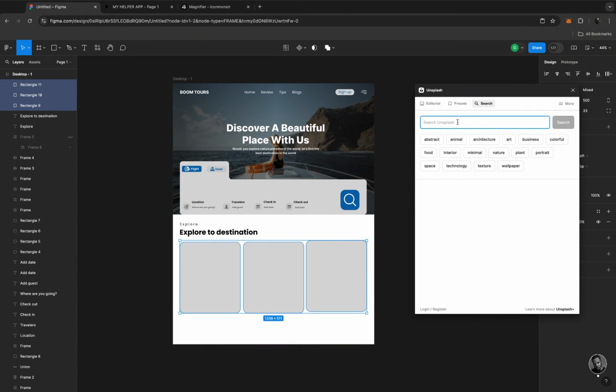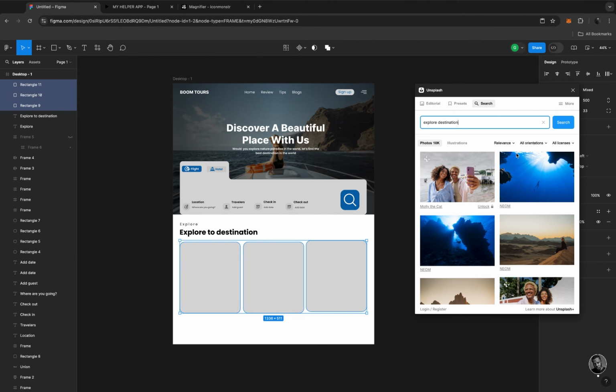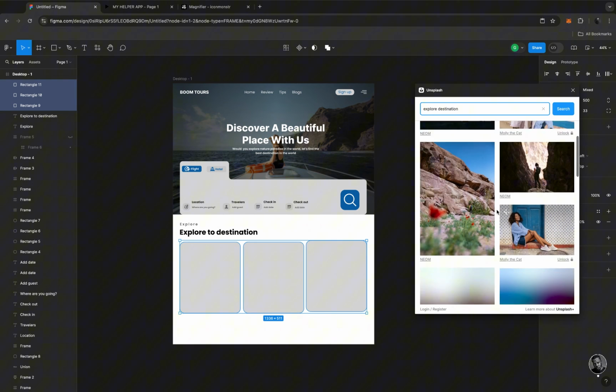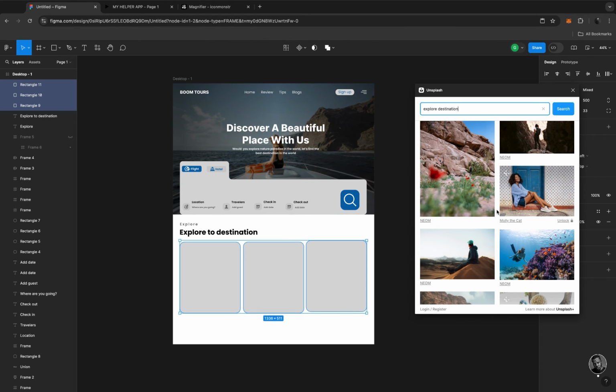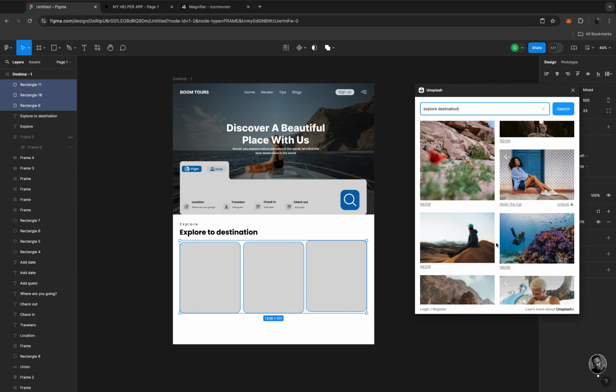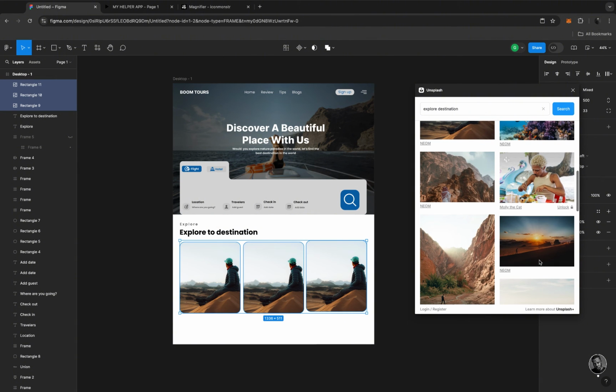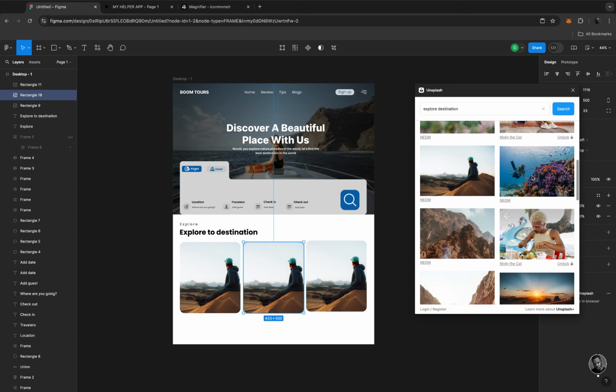Let me search for "explore destination" and see what's going to come out. Let me select one of these and see what happens. I want to change it, so I'm going to select this one and add another picture right here.